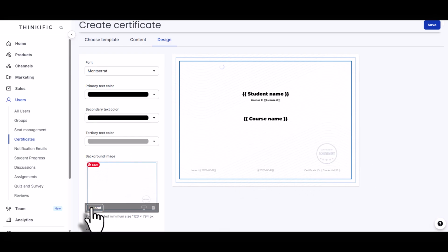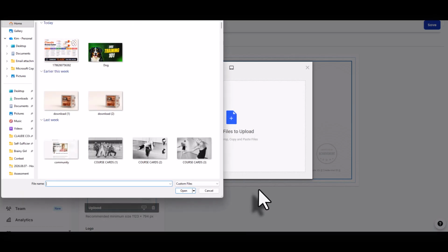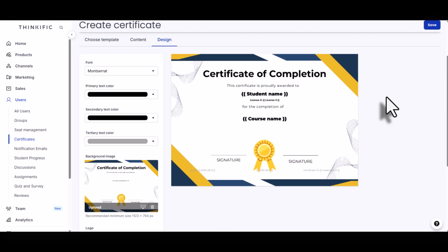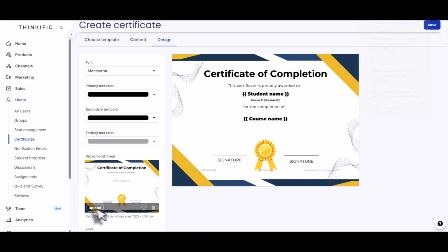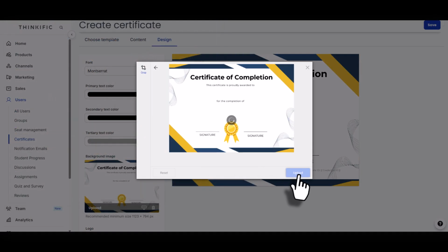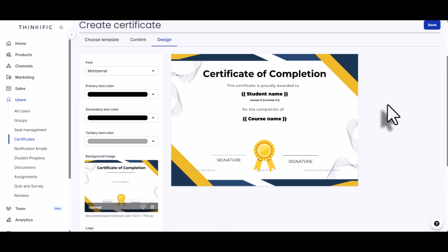And then for the background image, this is where we're going to actually upload that certificate design. There we go. So we can see where the variables are being pulled in, the student name, the license number, and the course name. But because we put in that license number, that custom field, now the spacing is a little bit off. So I think I'm going to go fix that first. Re-upload it here under background image. And that spacing looks a little bit better now.